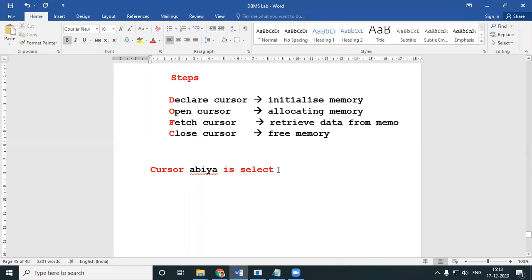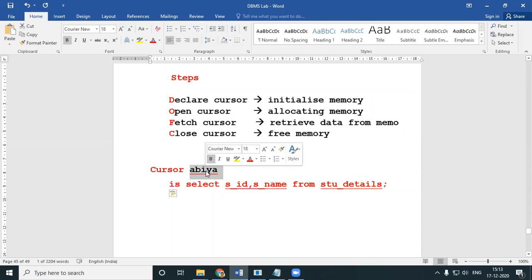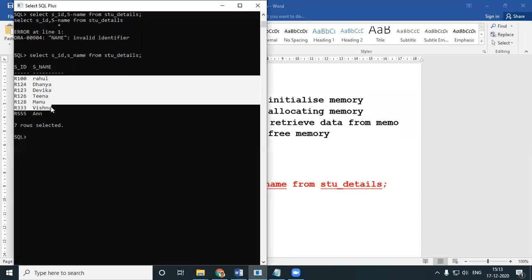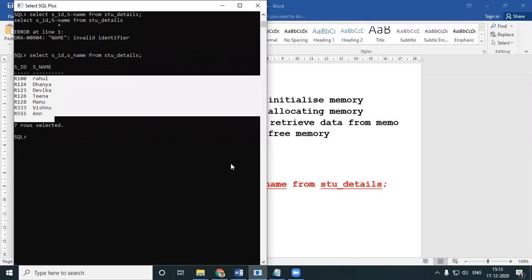Select anything. Now, as of now, I'm just having select s_id, comma, s_name from stu_details. Okay, so I'll just make it much better. I am defining a cursor. I'm declaring a cursor called Abia. And what is Abia? Abia is nothing but this thing: select SID, SName from student details.